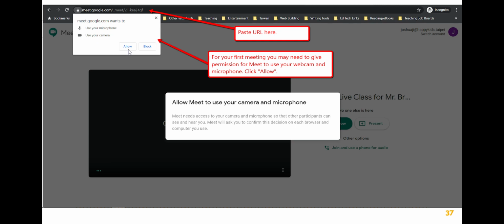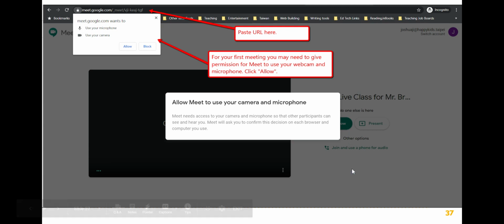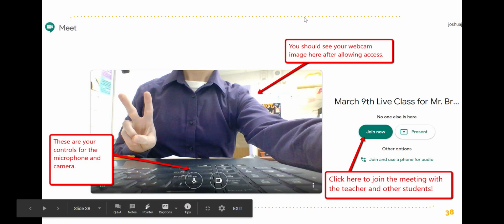You should click Allow here. Once you do that, you will see buttons right here that ask you to join now. It's a green button. Just click that and you can see it posted here. You should see your camera working here. You should see your microphone.